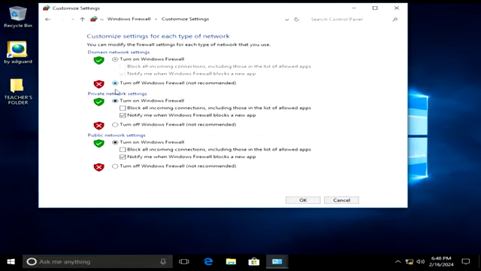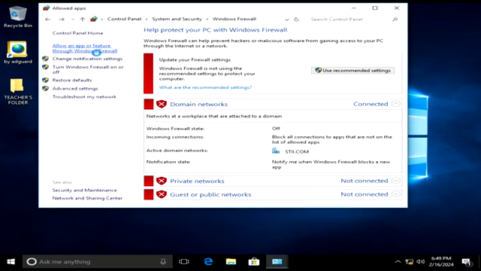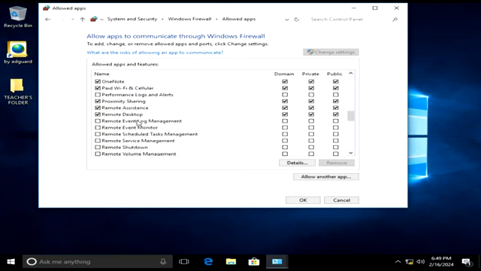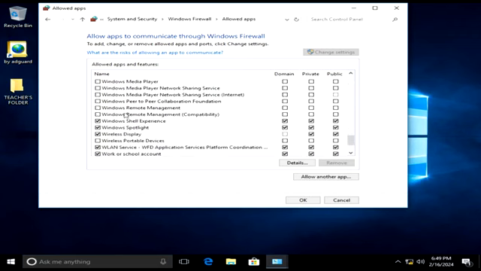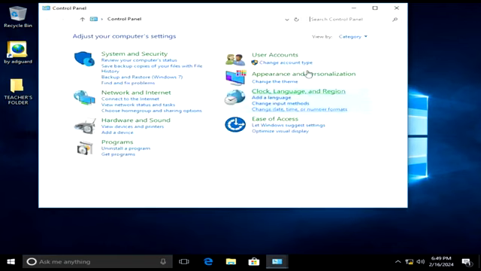Okay, so let's turn off the firewall. Turn off and turn off. Click OK. Then the last thing is let's go to Allow an app or feature through Windows Firewall. And then let's go to Windows Remote Management. So we will check it, check these three. And then click OK. Then we're good to go.